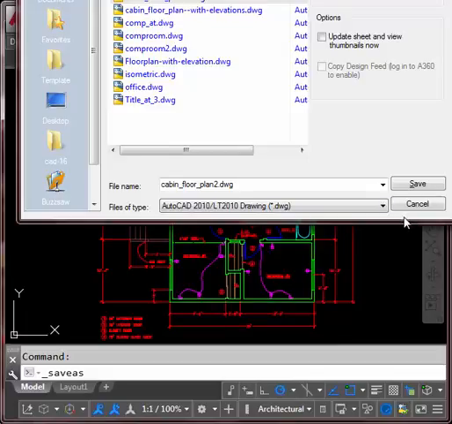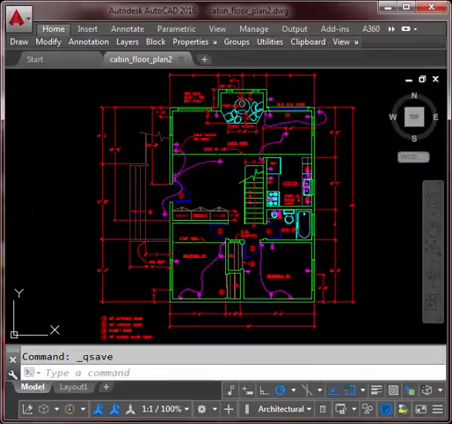So it's something to keep in mind when you're working with other people on projects. Clients, co-workers may have different versions of AutoCAD than what you're using. And another file we'll look at is the BAK file, the backup file.